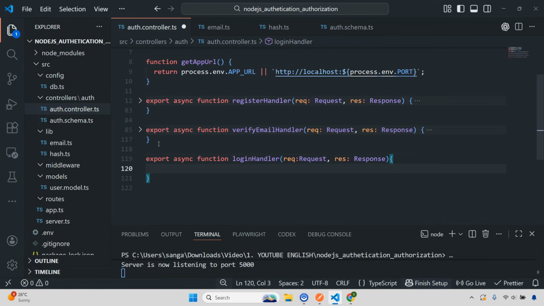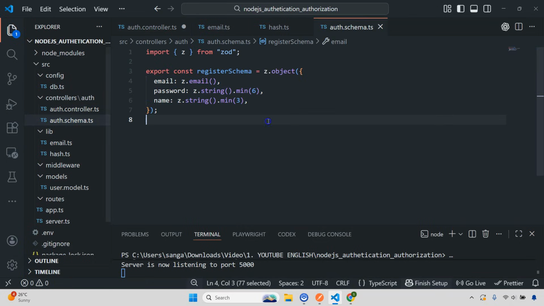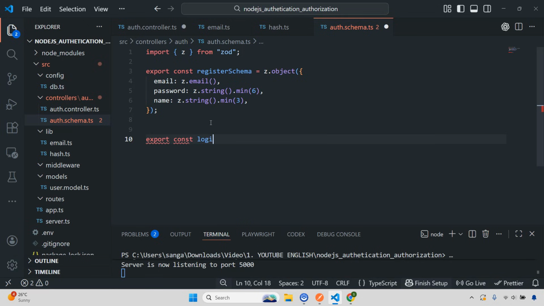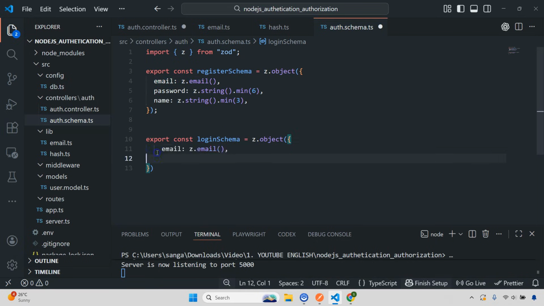All right, so before that, let's create one more schema here. I'm just going to do export const loginSchema, and this will be z.object, and inside this, first of all, I need the email definitely, and also I need the password. These two things I need for now. Okay, so now let's save this. If you want, you can also create the types, but for now let's just leave it here.